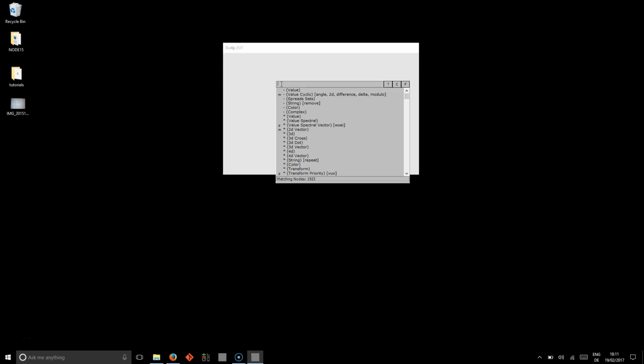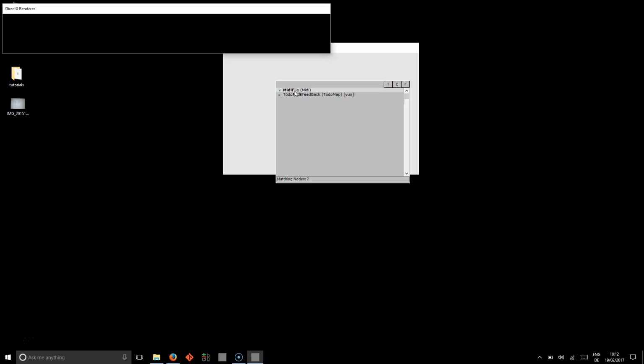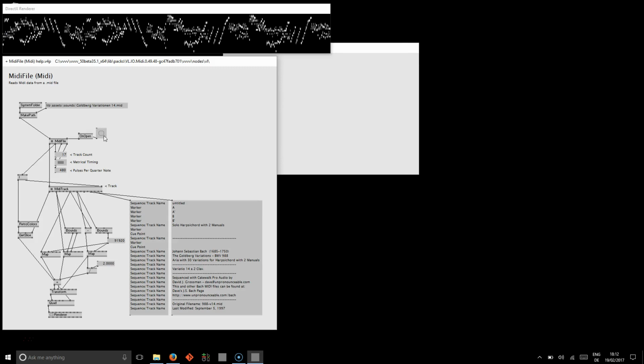The only thing that's new in vvvv this time around is a node called MIDIFile. To see what it is about, I will right-click it to open its help patch. And there I see that this node takes a MIDI file and then parses it, so I get some information about track count, metrical timing, and the pulses per quarter note, whatever that means.